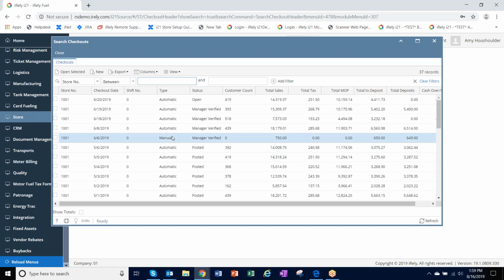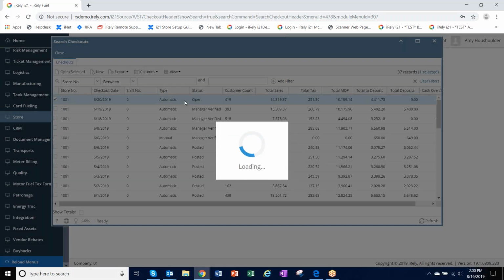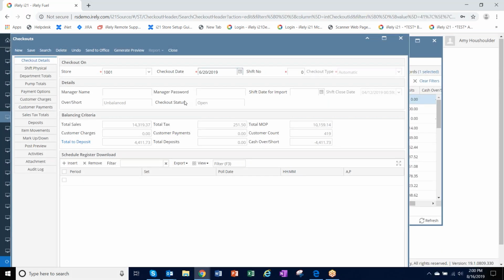Okay. As you can see, we also have manual checkouts and we have automatic checkouts. We prefer that you pull in your checkouts using the automatic method. Honestly, this will kind of save on errors. Manual checkout, of course, is always available where you can manually enter all of the data. For today's demonstration, we're going to go through this open checkout. We'll bring it up by just double-clicking on it.